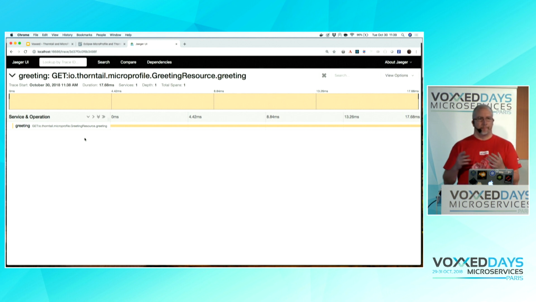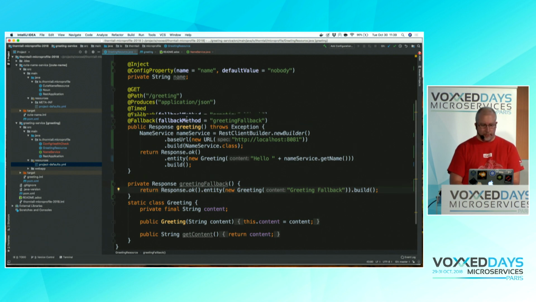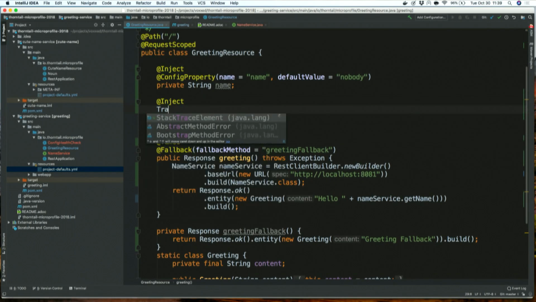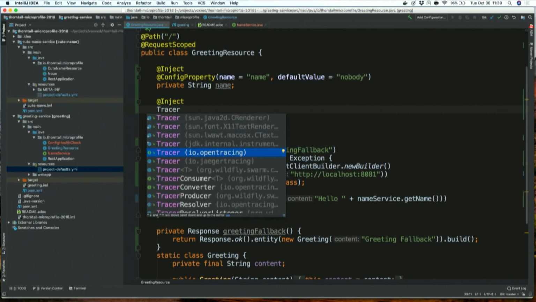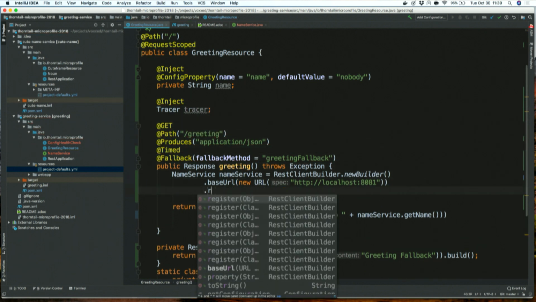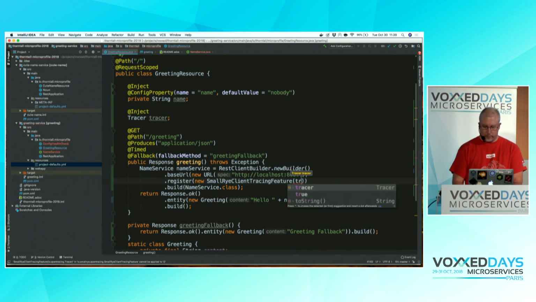But that's not really ideal because we're calling from one service to another, and as far as Jaeger is concerned, that doesn't look like what's happening. So what we want to do is modify the call from the greeting service to actually tell the trace, instantiate a tracer and get it to say we want to create a child span for when we're calling out. So to do that, we just inject a tracer from OpenTracing, and all we need to do then is register new client tracing feature and pass it that tracer.